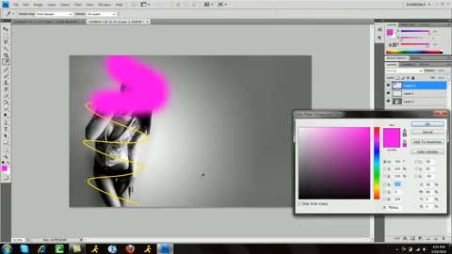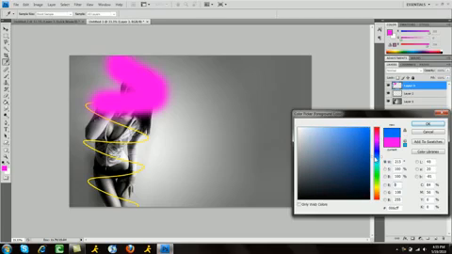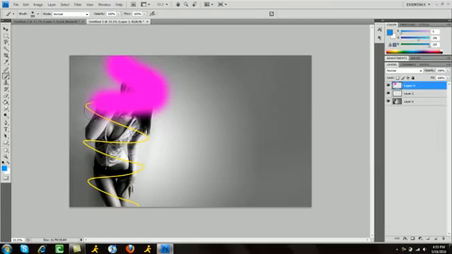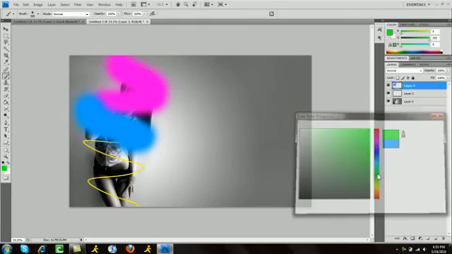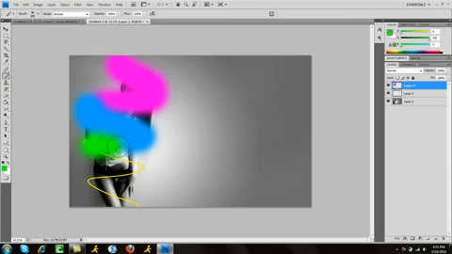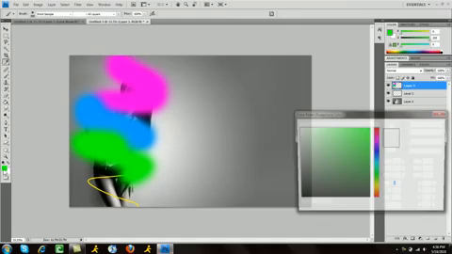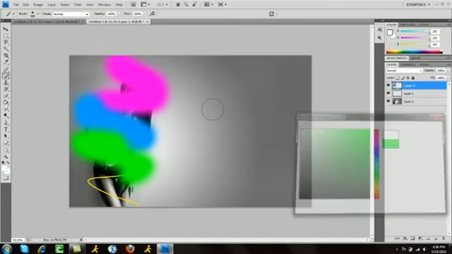And then again, I'm going to bring up another color. For this, I'm going to select a nice blue, and continue following along the path. Again, selecting another color, I'm going to do a neon green. And you do not have to be super precise about this, guys. Don't worry about zooming in and getting as close as you can to the lines. You don't have to worry about that, and I'll show you why here in a second.